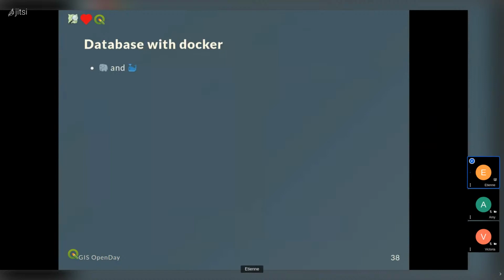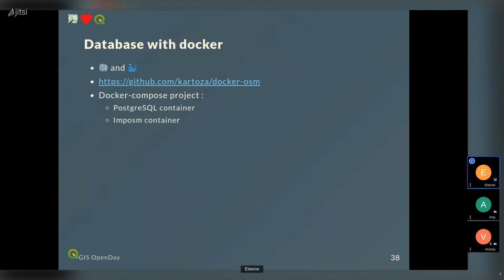Database with Docker. I'm not going to explain what is Docker. It's quite interesting technology, but I'm going to talk about Docker OSM. So Docker OSM basically is a Docker Compose project. So it's using a PostgreSQL container, Imposm container, and OSM update to download OSM diff files.